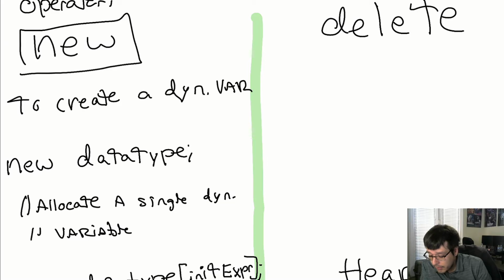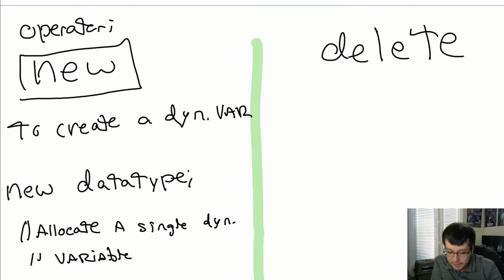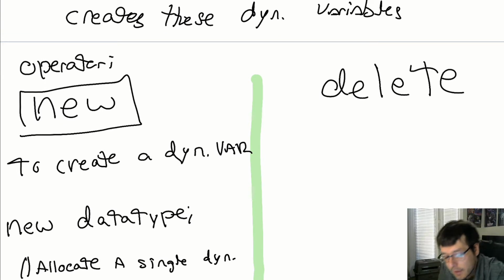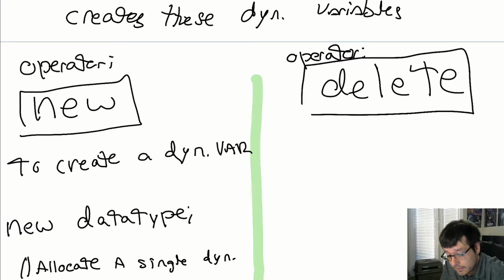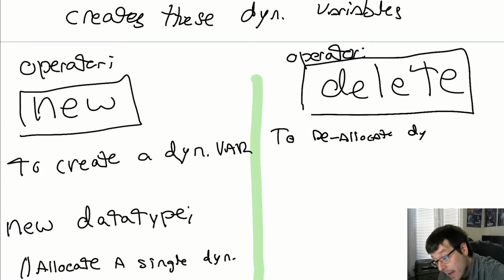Now let's talk about the other side. Everything that has a beginning has an end. So let's talk about its end. So we have the delete operator. Or keyword. It's also a reserved keyword, technically. Okay? So with the delete, you use that to destroy or deallocate dynamic memory. Do not try to use delete on a static variable.